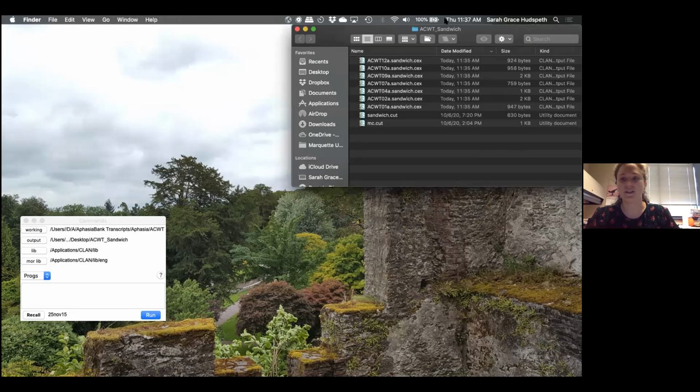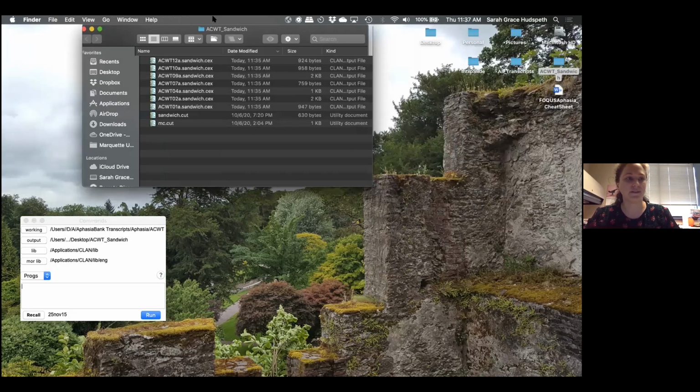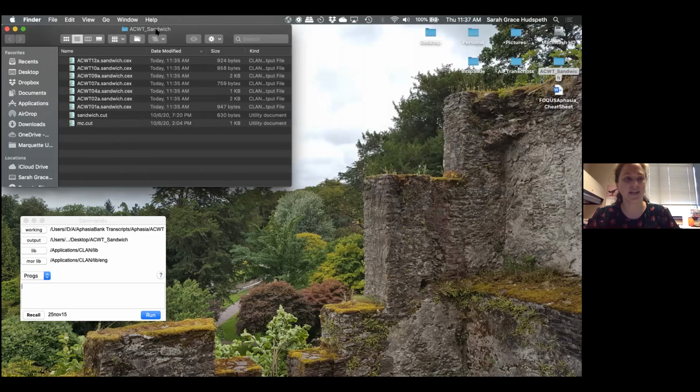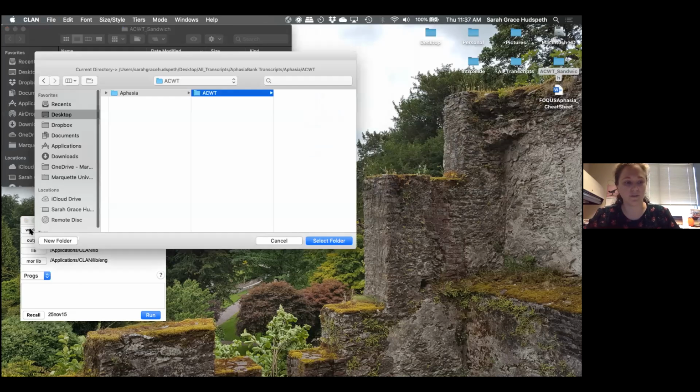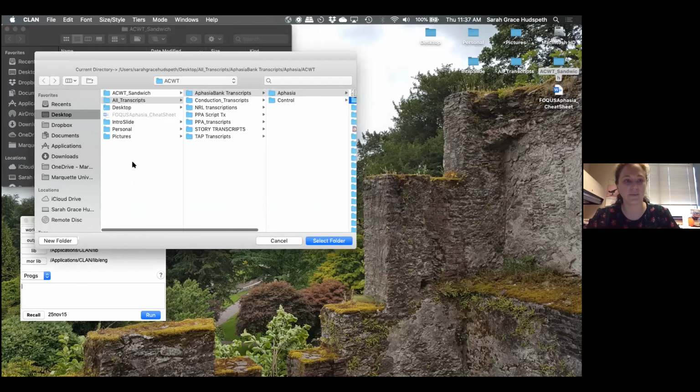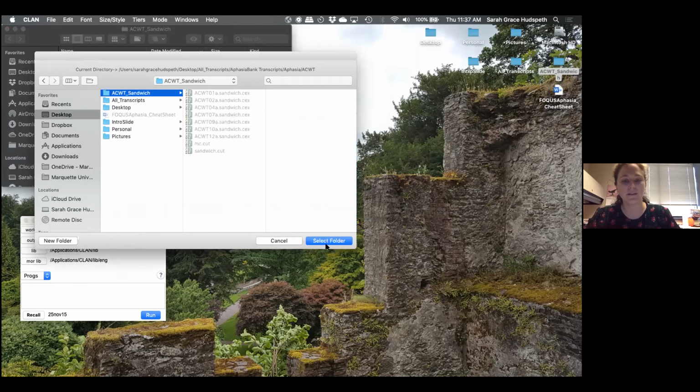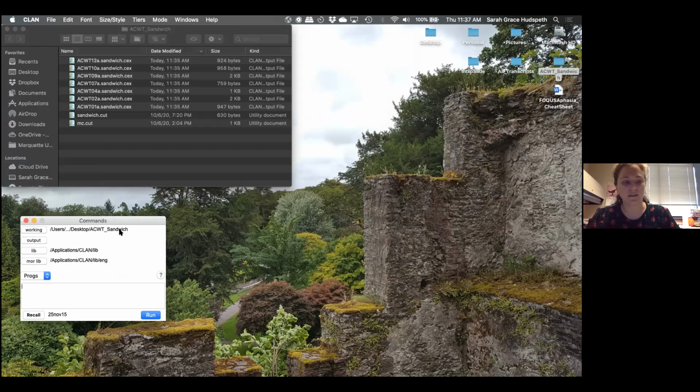So I'm going to close it for now, and we're just going to focus in on our sandwich transcripts. I'm now going to change my working directory back over to this specific set of sandwich transcripts as well. So now my working directory and my output directory match, and so the CLAN program doesn't say it twice because they're the same folder.